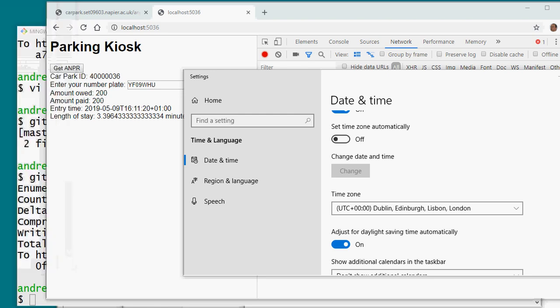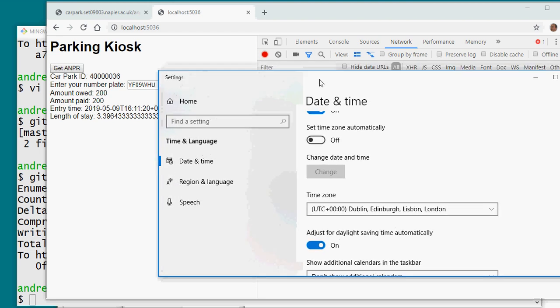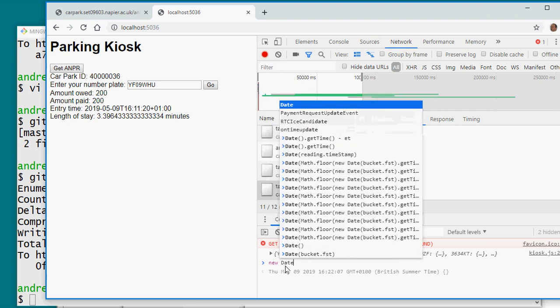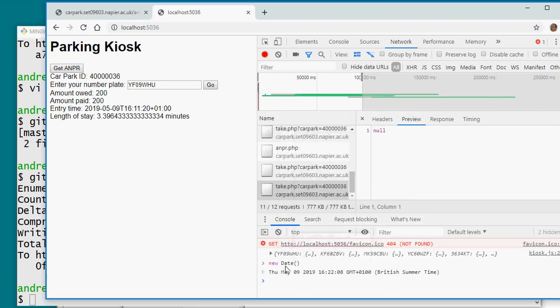Okay, so now I want to just check some stuff with time zones because my students are in Myanmar and that's in a different time zone. I'm working in British summertime, so I just want to try some stuff out. Let's just see how it works. So if I type in new date, then it gives me the time in British summertime.